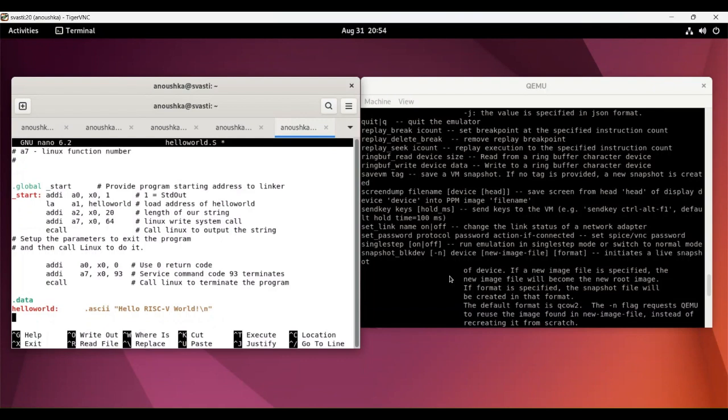So finally, we define our data section with .data. Here hello world is a label for the string hello RISC-V world. The .ascii directive tells the assembler to store the string as a sequence of ASCII characters. The \n at the end of the string is a new line character so that the output will move to the next line after printing.